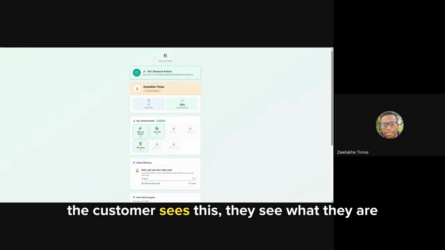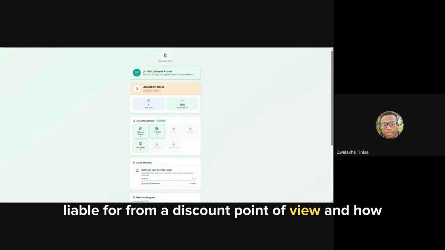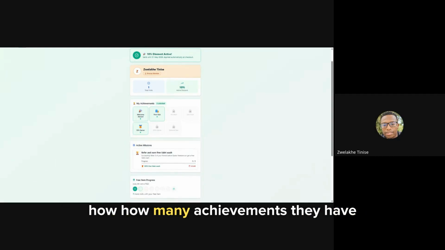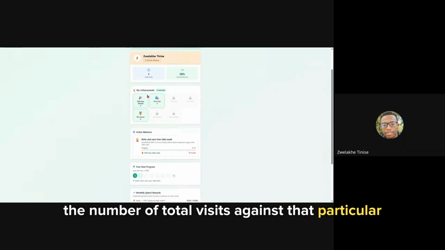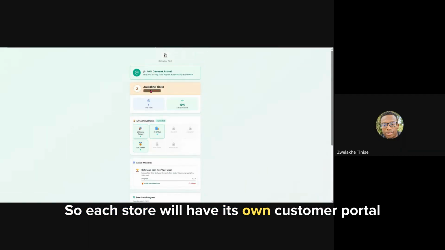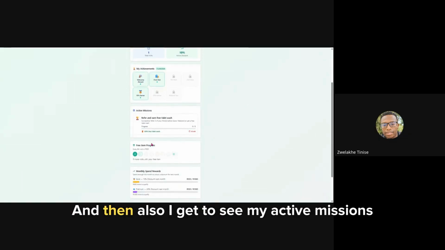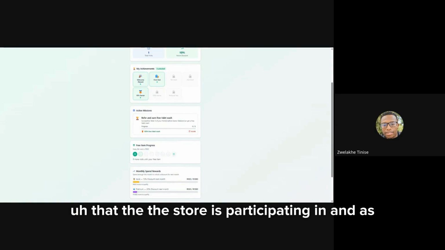The customer sees this. They see what they are liable for from a discount point of view, how many achievements they have unlocked, what active discounts they have, and the number of total visits against that particular store. So each store will have its own customer portal link. And then also I get to see my active missions that the store is participating in.